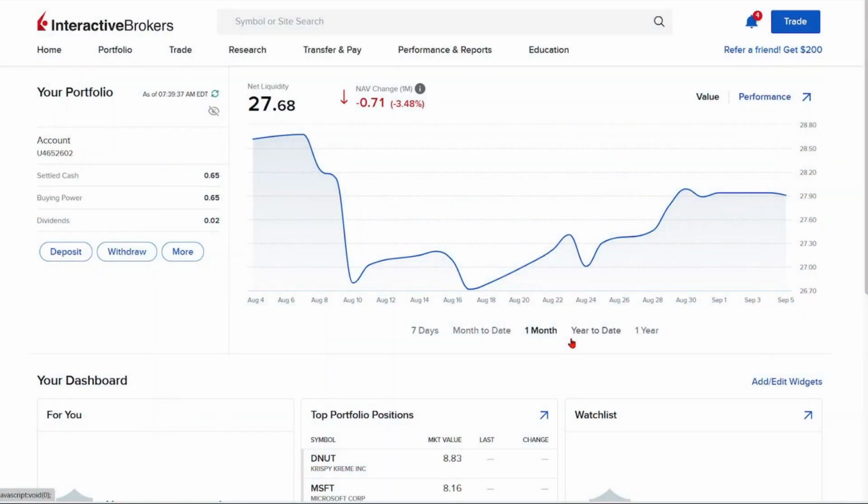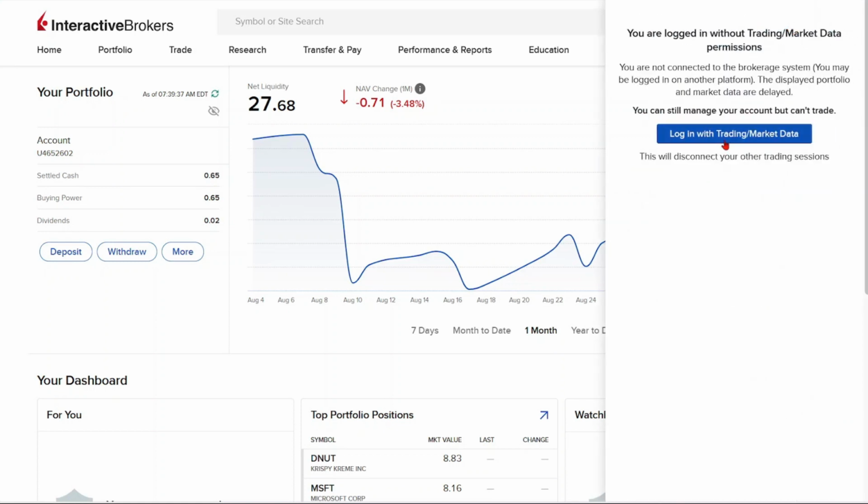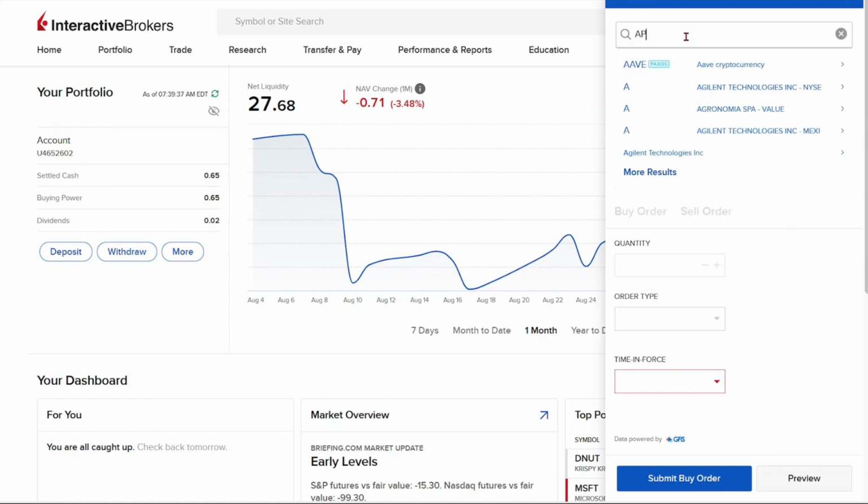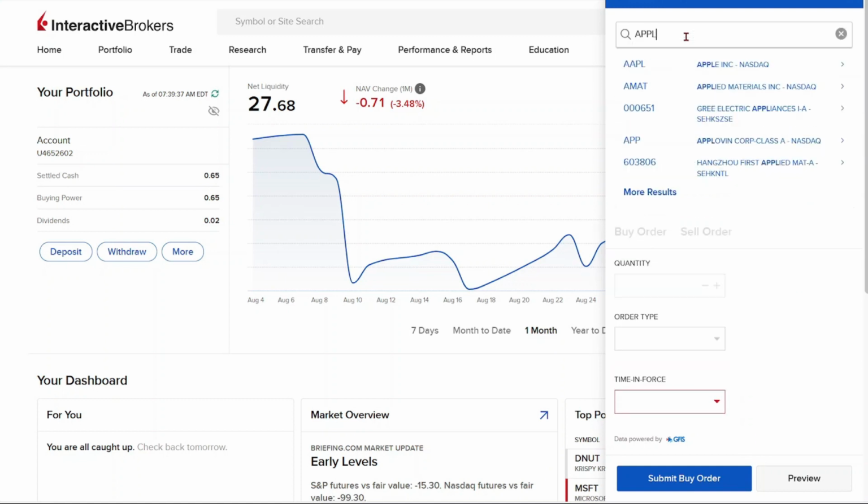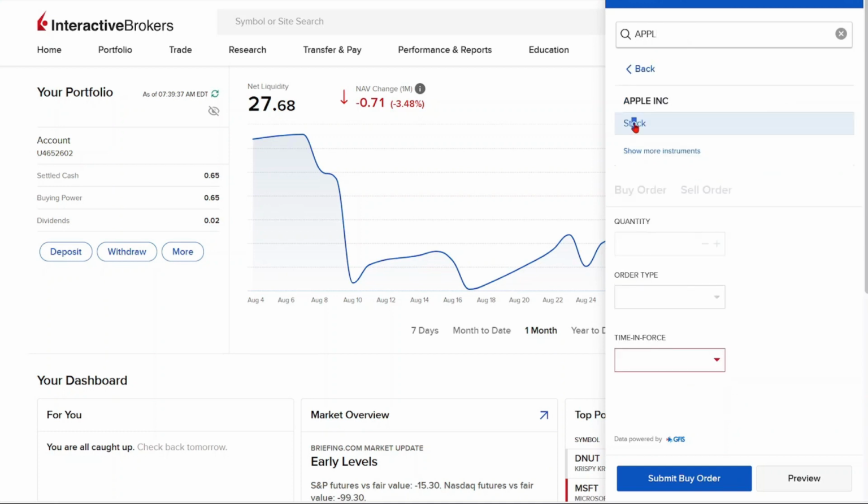So in this portion of the video, I'll be sharing with you how you can purchase stocks using Interactive Brokers. So you may have downloaded the mobile app or you are using the website. The steps are pretty much the same. In the mobile app, what you want to look for is trade. If you're using an iPhone, it will be at the bottom of the screen. So select trade. Here I'm going to select login with trading and market data. And then you're going to search for the stock that you want to purchase. So for example, I'm going to go with Apple, right? So I'm going to select Apple, select stock.